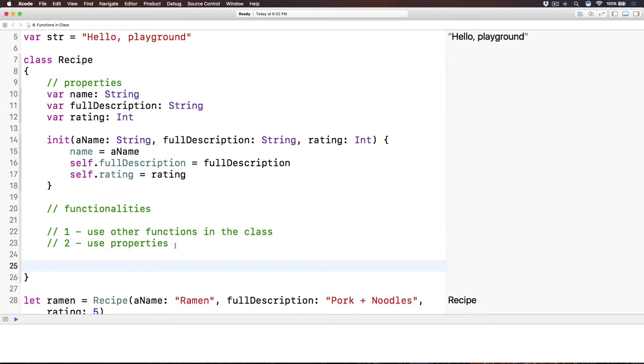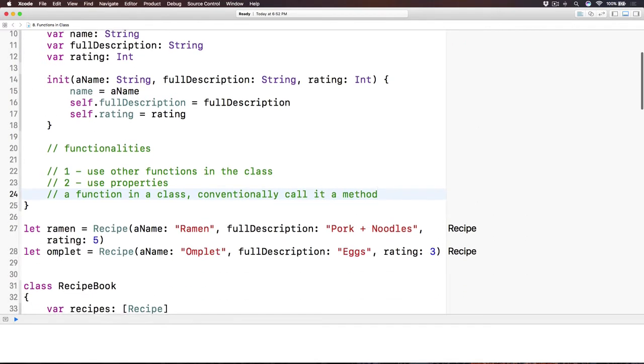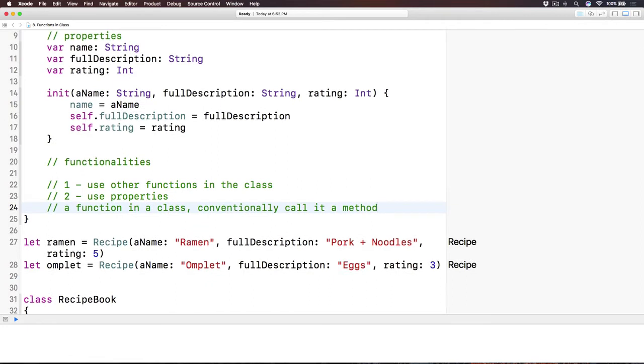For a function in a class, conventionally we just call it a method, a method of a class. In other languages like Objective-C, they call it a message. Here we use method, and this is the same thing as in C++ or Java or Python.